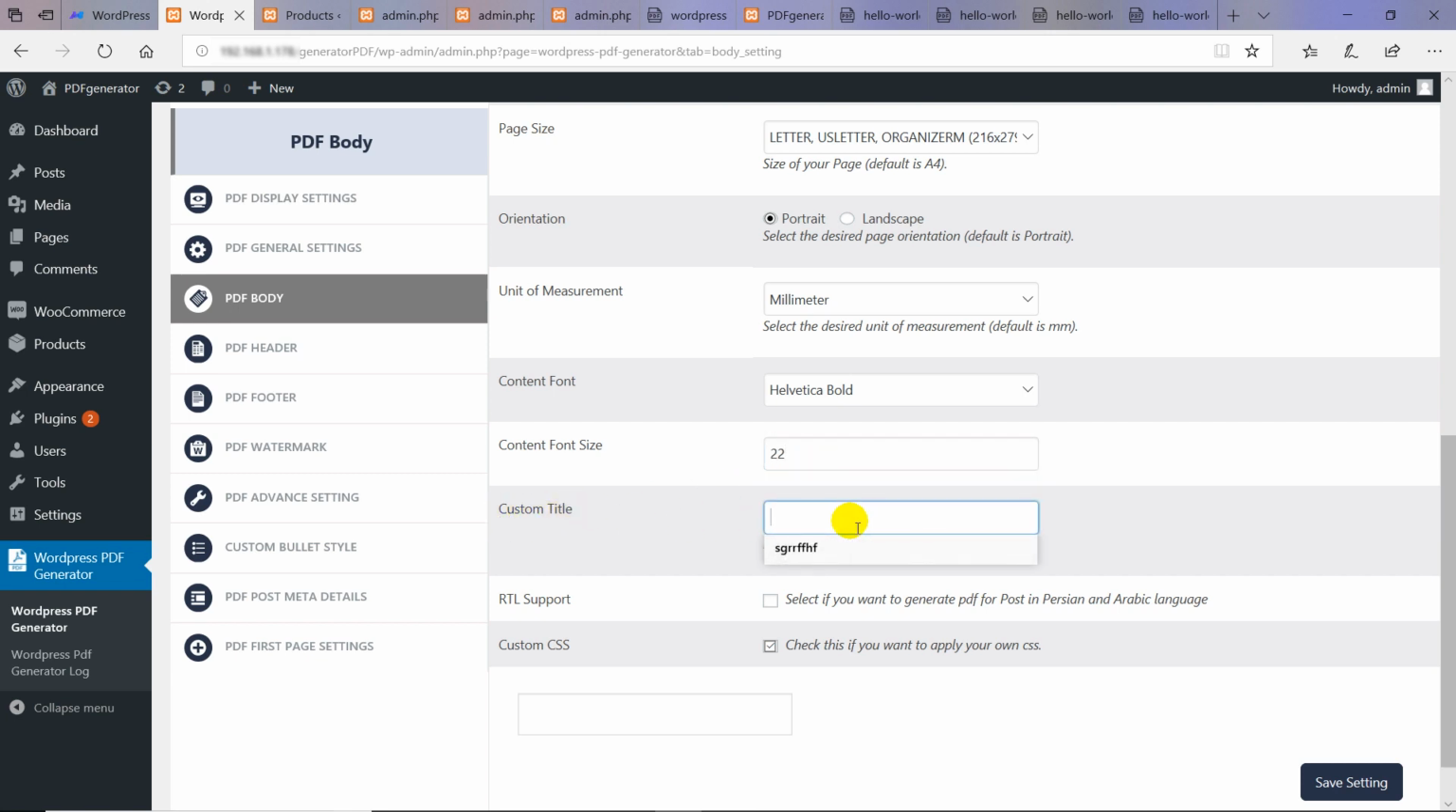You can select the custom title. So whatever custom title you write over here will get replaced with the post title. Next setting that we have is for RTL support. So guys, if you want to generate the PDF in Persian or Arabic language, let's say, you have to enable this option. Next is custom CSS.